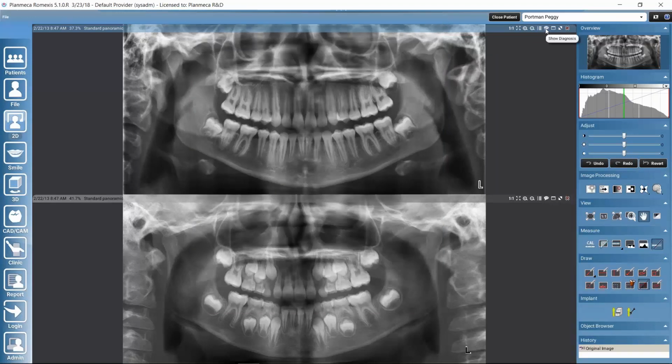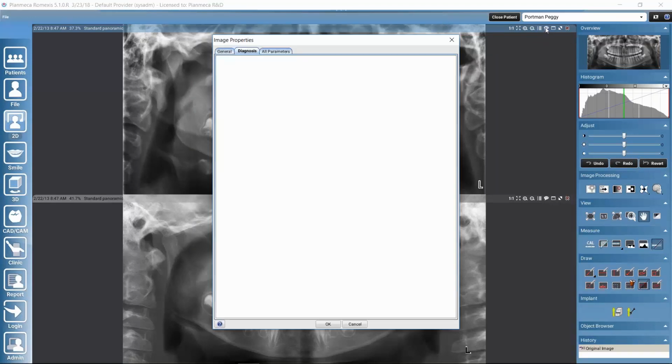And then from here, from this speech bubble icon, we can open directly the diagnosis tab. So previously we were here in the general tab of the image properties, and here in diagnosis we could write our diagnosis to the image and save it by clicking OK.